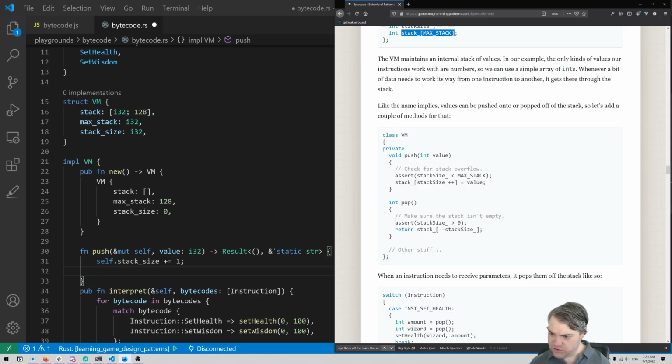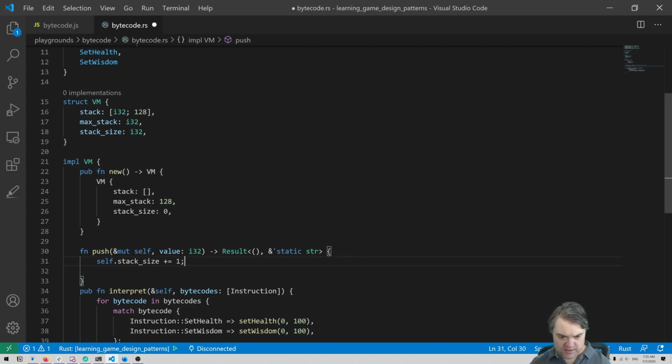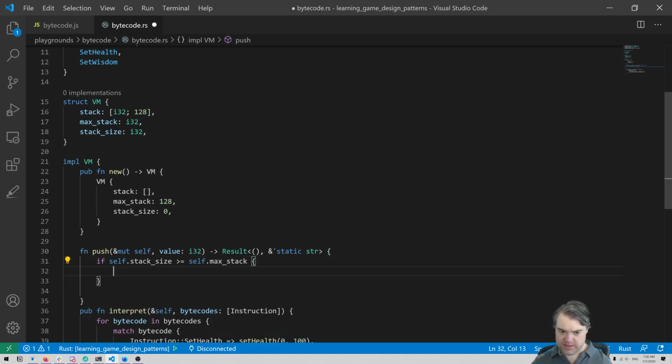I guess I don't want to do that now. I want to check first. So if self.stack size is greater than or equal to self.max stack, so if we're at the end already, then we want to return an error, specifically this static string. So return error, and then we put this static string in here. We could just say stack overflow.